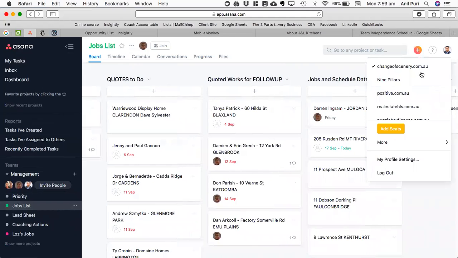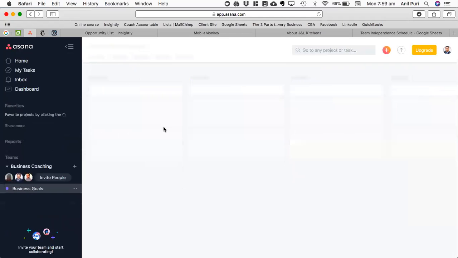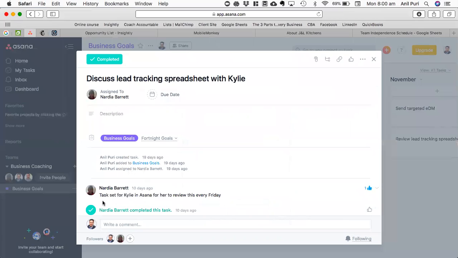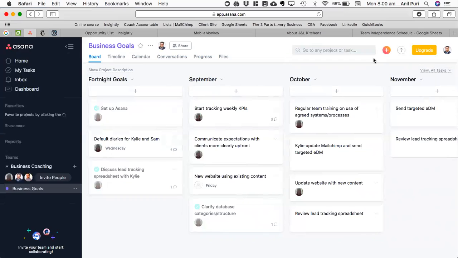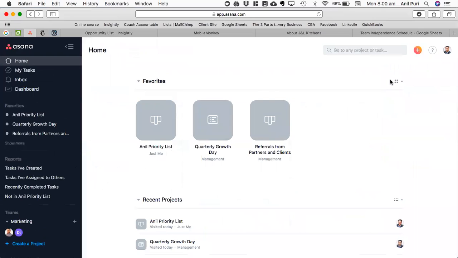Okay. Another client of ours, Puzzle Box Finance. Once again, she's shared a project with me called Business Goals, and hers are set up into different months and into the current fortnight. Once again, she keeps me up to date with some of these tasks, so she just sends a note there that I get informed of. For example, in this one, setting up a lead tracking spreadsheet, she's set this task for one of her team in Asana, and she's going to review that with her every Friday. Okay, so it's great for me to be able to keep abreast of what clients are doing.